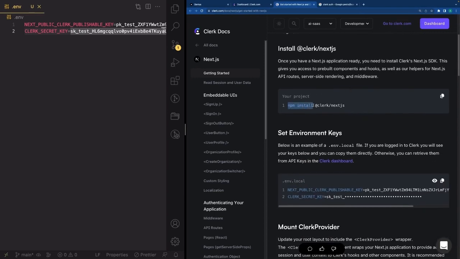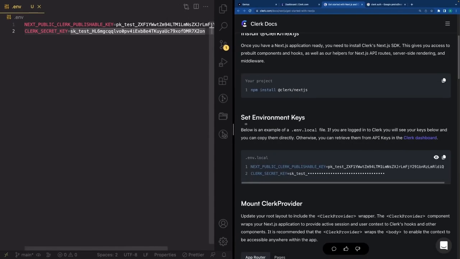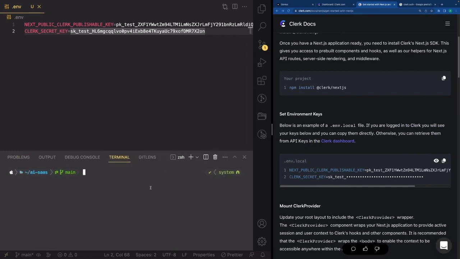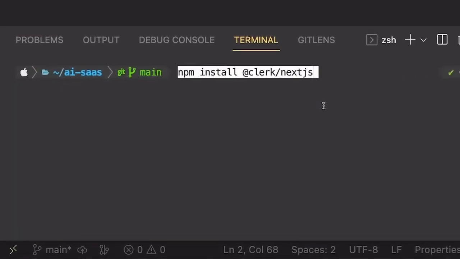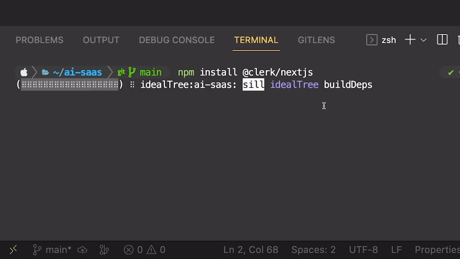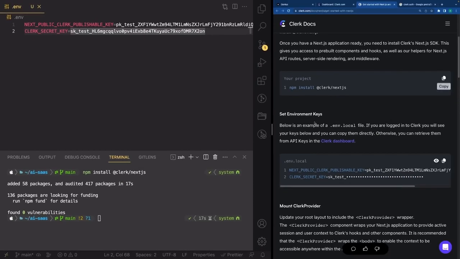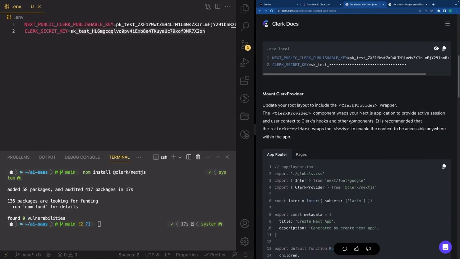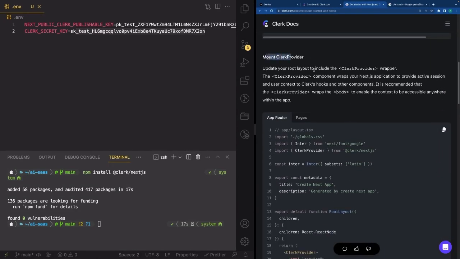First it's telling us to install Clerk Next.js. So I'm going to copy that, go inside of my terminal and install that package. Let's write npm install @clerk/nextjs like this. After a couple of seconds, our package is going to be installed. Great, now let's continue and follow what the documentation is telling us to do. It's telling us to set our environment keys, but that is something we already did, so we have them right here. We can skip that and go to the next step, which is to mount the ClerkProvider.